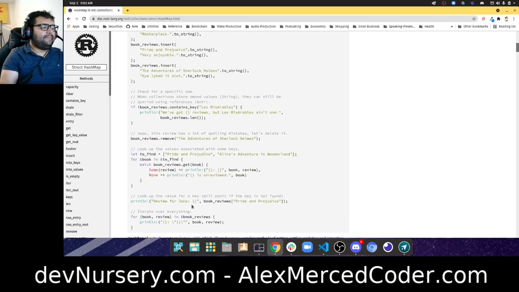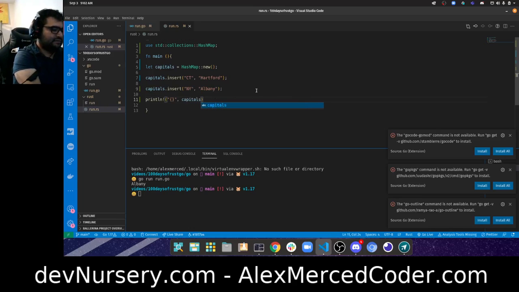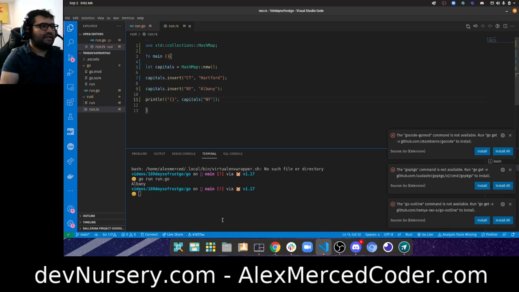But yeah, bottom line, let's go back to printing things here. So I can just print line, just like we normally would in Rust, and say, hey, I want to print the capital of New York. So I can just say capitals New York, put a semicolon, and that should be it.